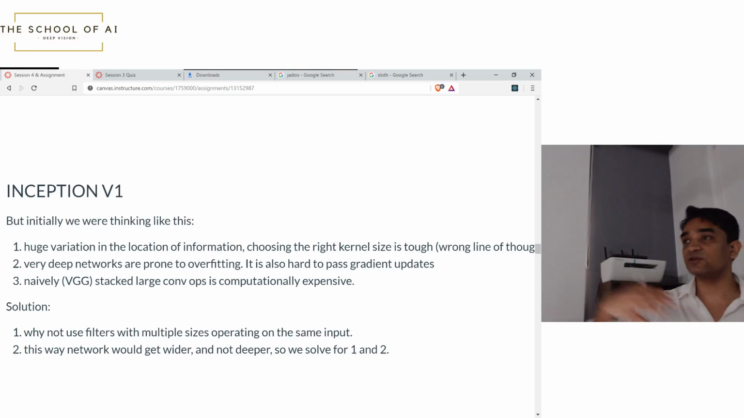This is a field which is now exploring and expanding. 2012 is the first time any network actually came to mainstream, and we have started thinking on that. So we are still in the early days. This is 2013, getting the paper published in '14. Choosing the right kernel size is tough. No concept of receptive field. We are saying that I don't know which kernel size to pick.